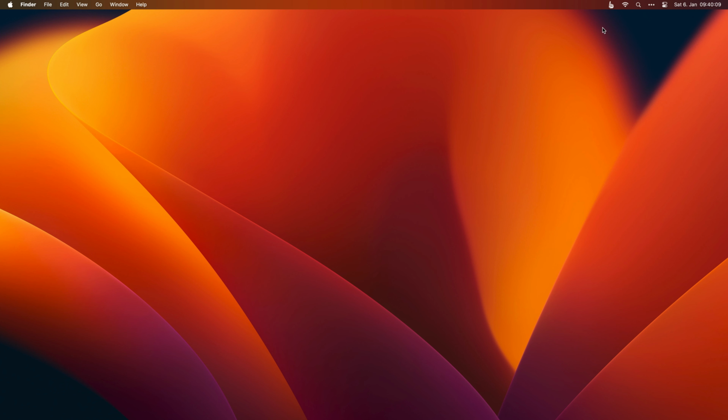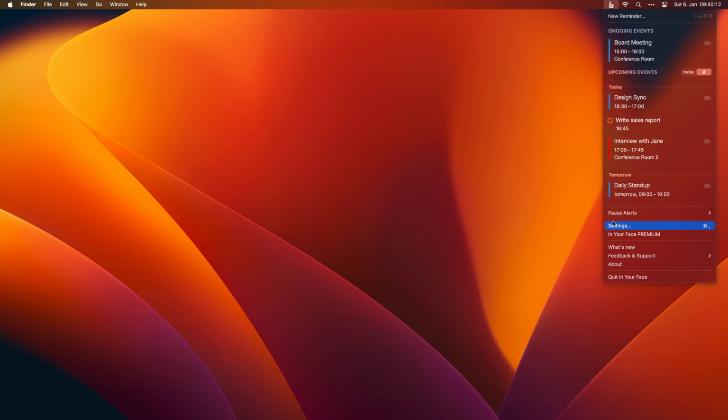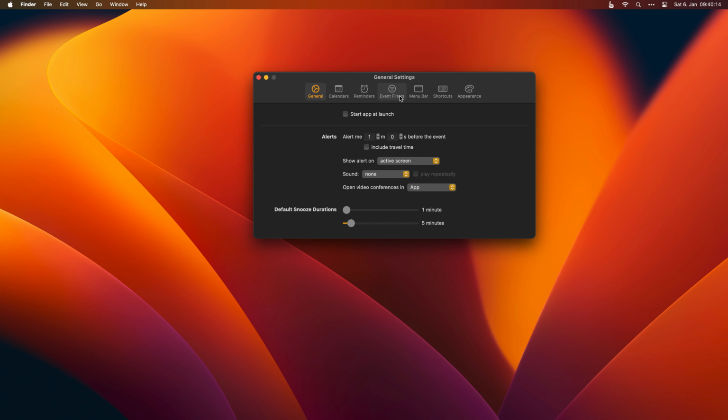To start customizing your event alerts, you'll need to set up event filters. This can be easily done within the app settings. Let me guide you through the steps to manage which events you get alerts for.